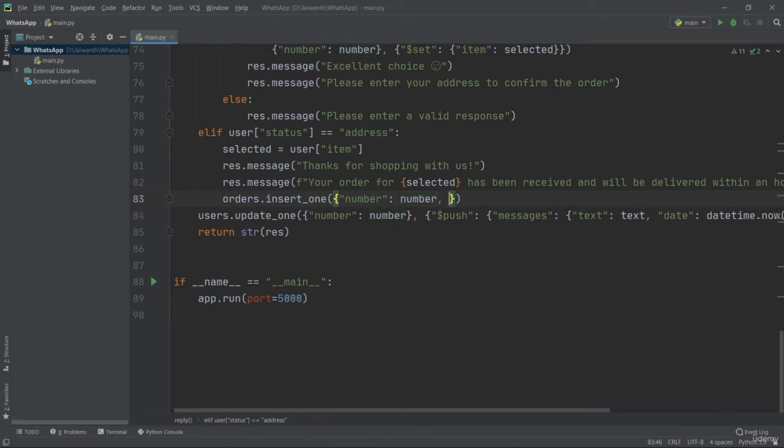And the second one will be the item that they have selected. So in this case, we can access the item using the selected variable. And the third one is the address. Address will be the text that they have sent. And the fourth one will be the time, right?